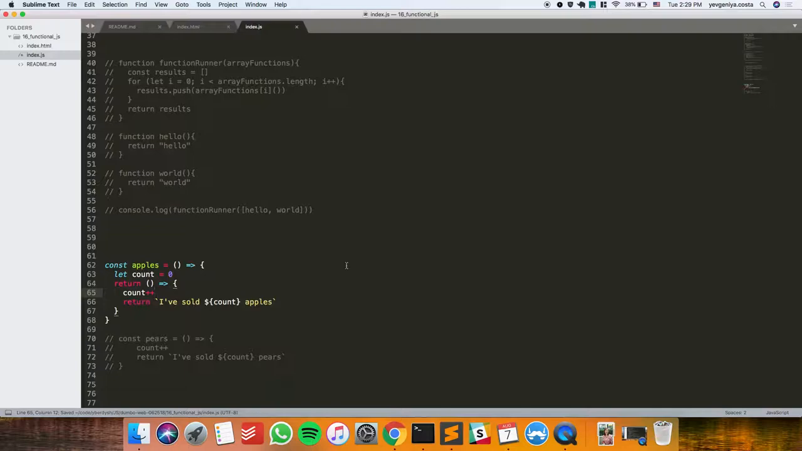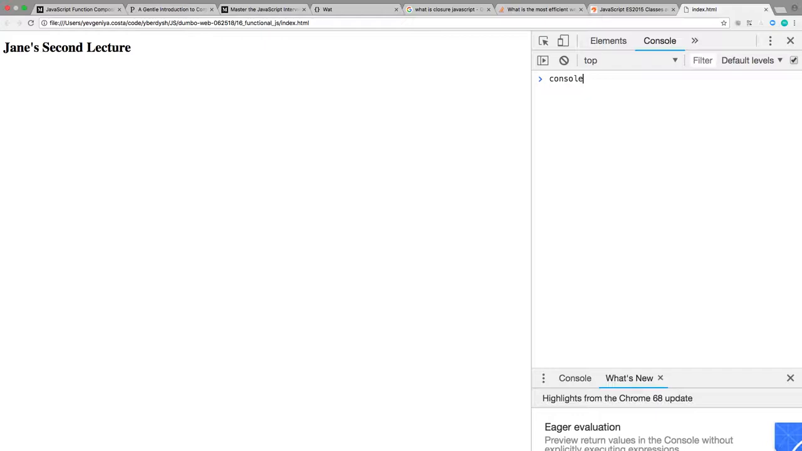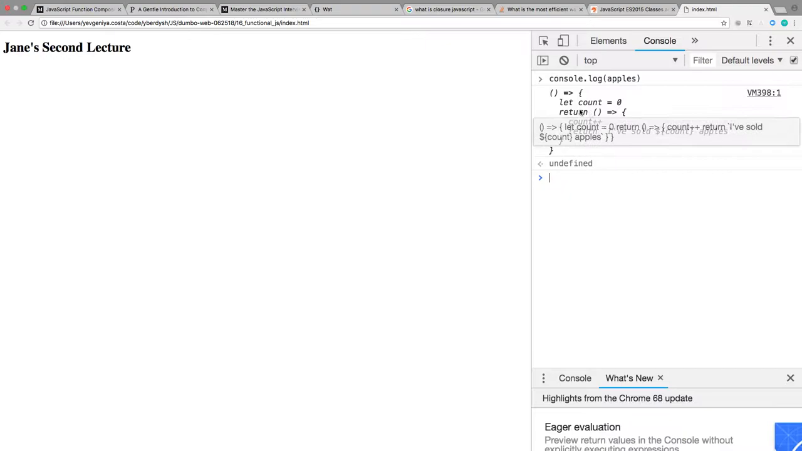So now, what is apples? Apples is return. Not return. What is apples? It's a function returning a function. It's a higher level function. So what should this console log look like? It'll just show that anonymous function. Yeah, Steven? So it's going to show us exactly what apples is, which is a function that returns a function which returns a statement. This is what apples is.